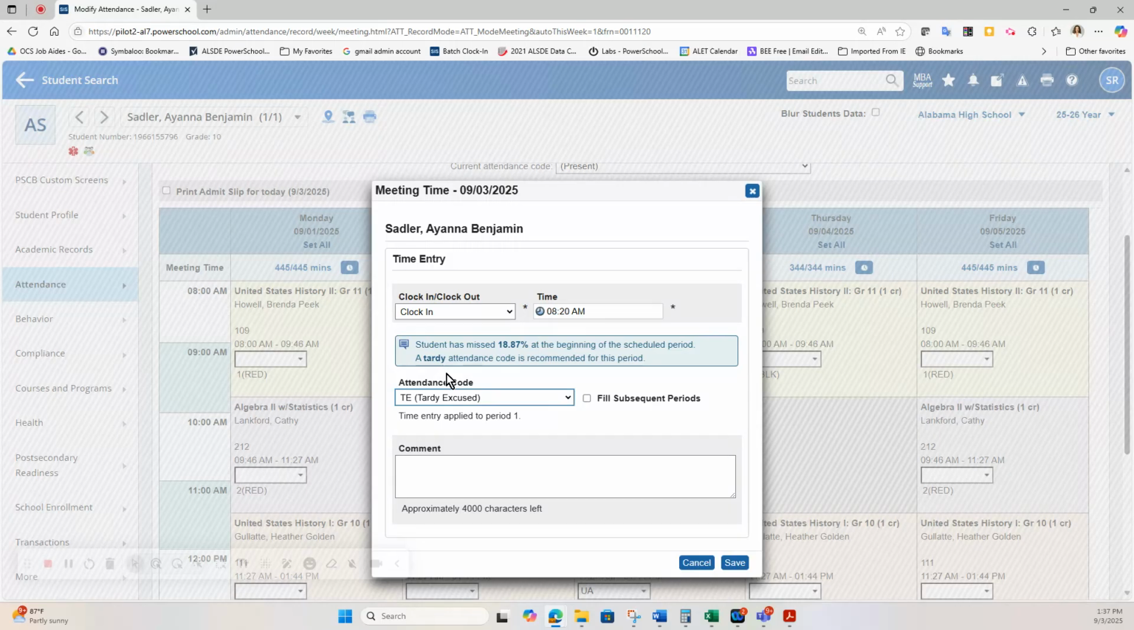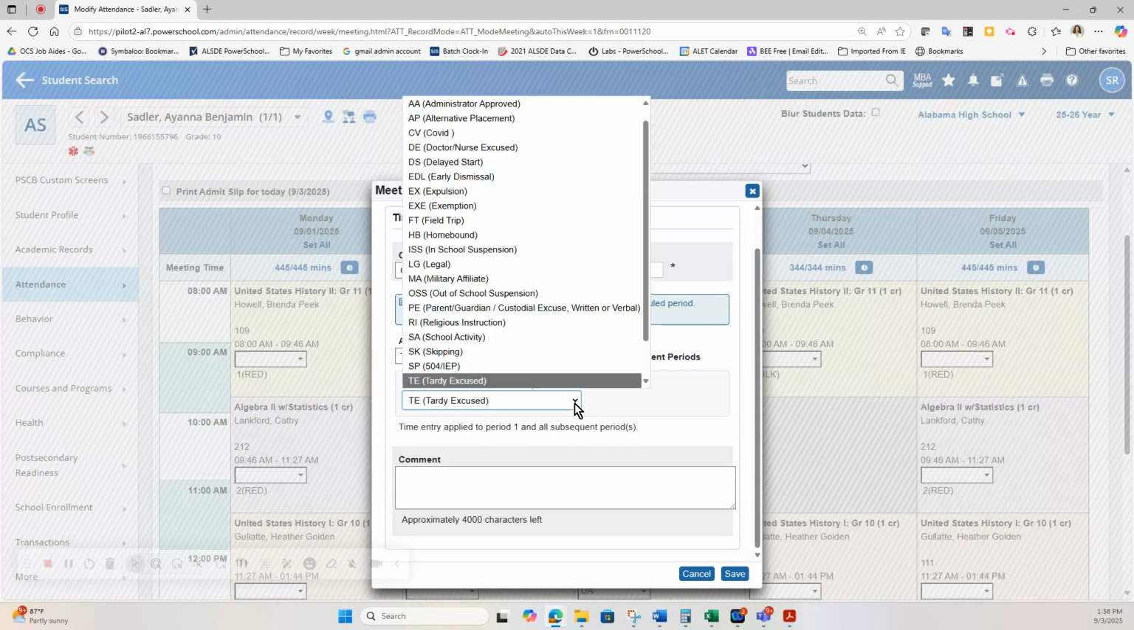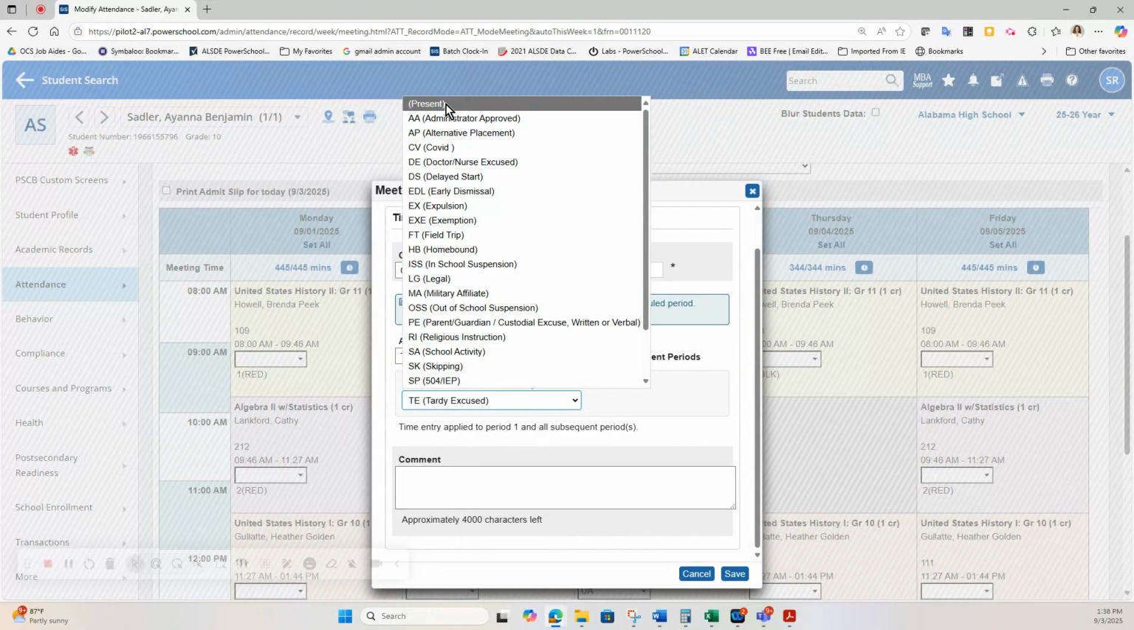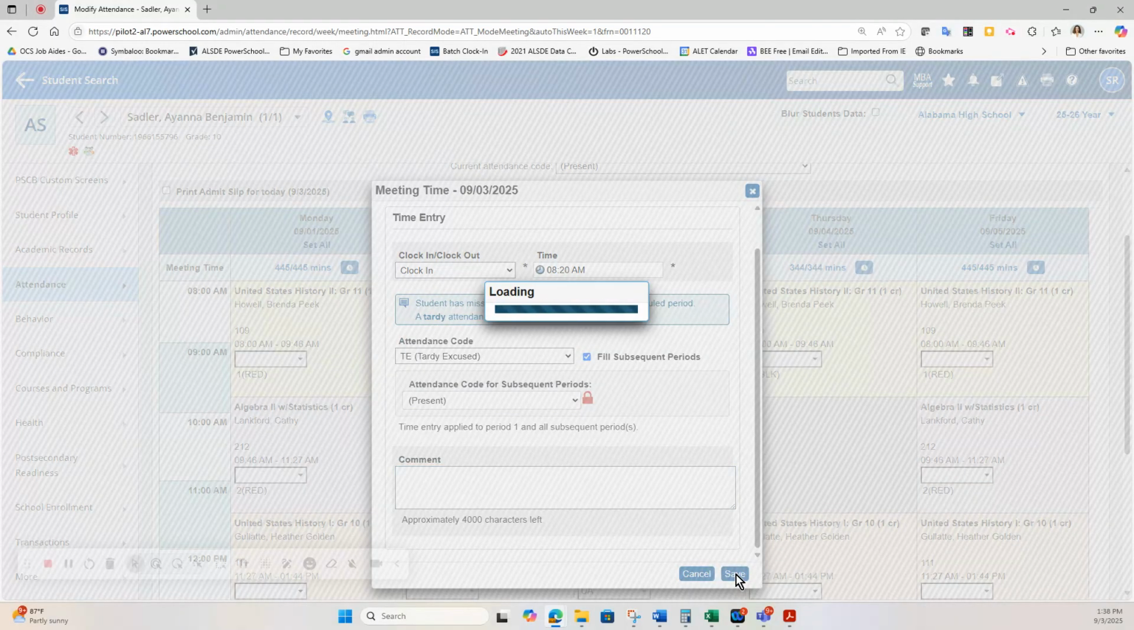Well, here is our latest update. Now, if you choose fill subsequent periods, there's actually going to be another code that you can use for the subsequent periods. So you get to choose what goes in those. So now I'm going to say, okay, this student was tardy for first period, but the student is now going to be present for the rest of the day. So I'm going to mark this as present. I can put any comments that I want to in here, and I can save that record.